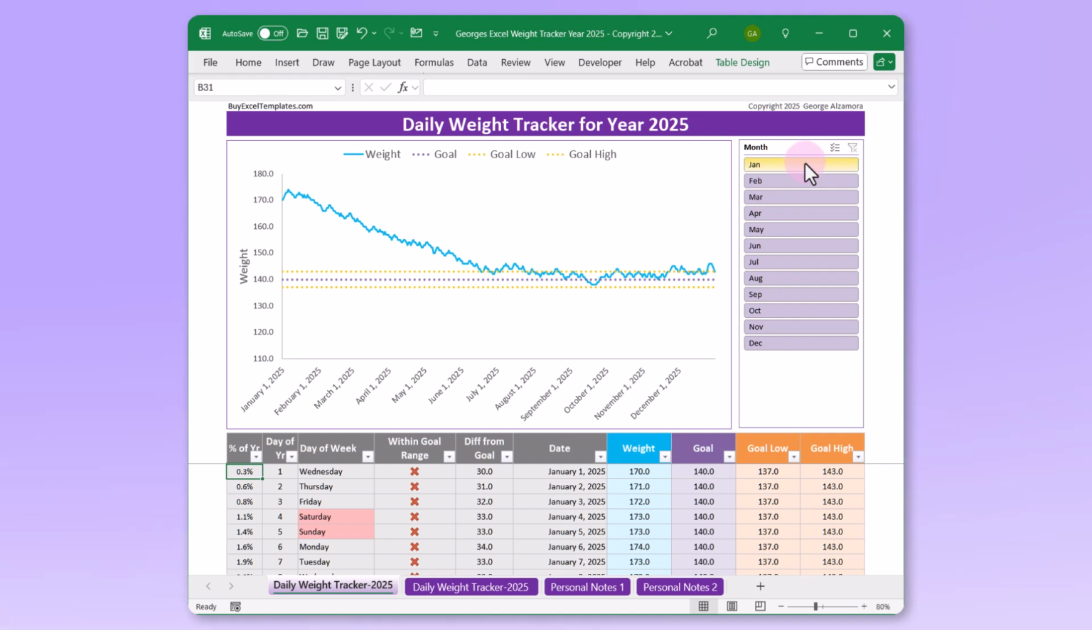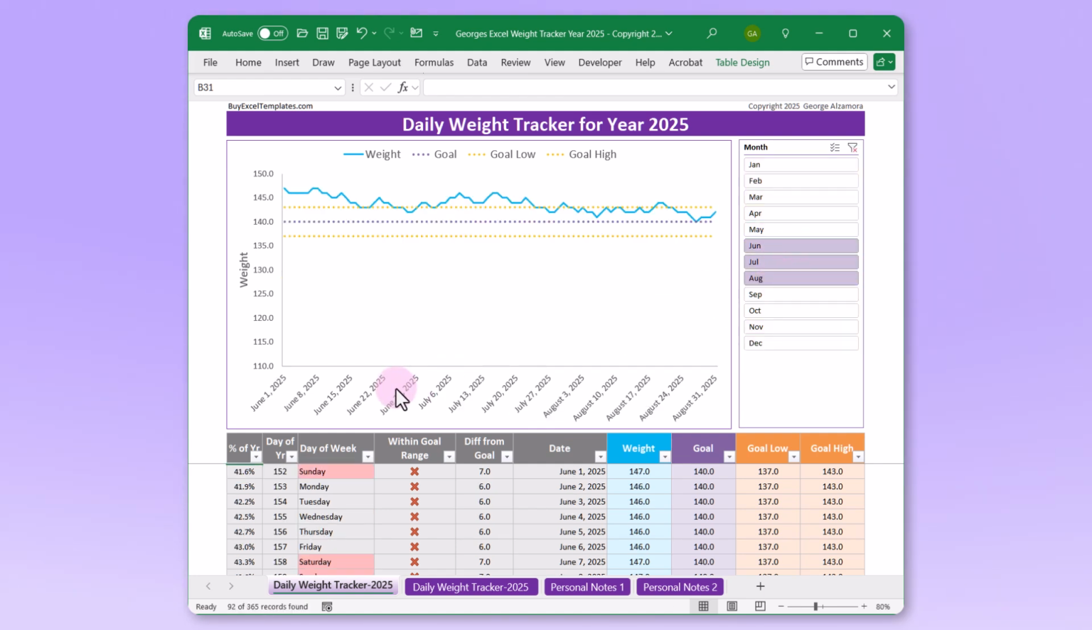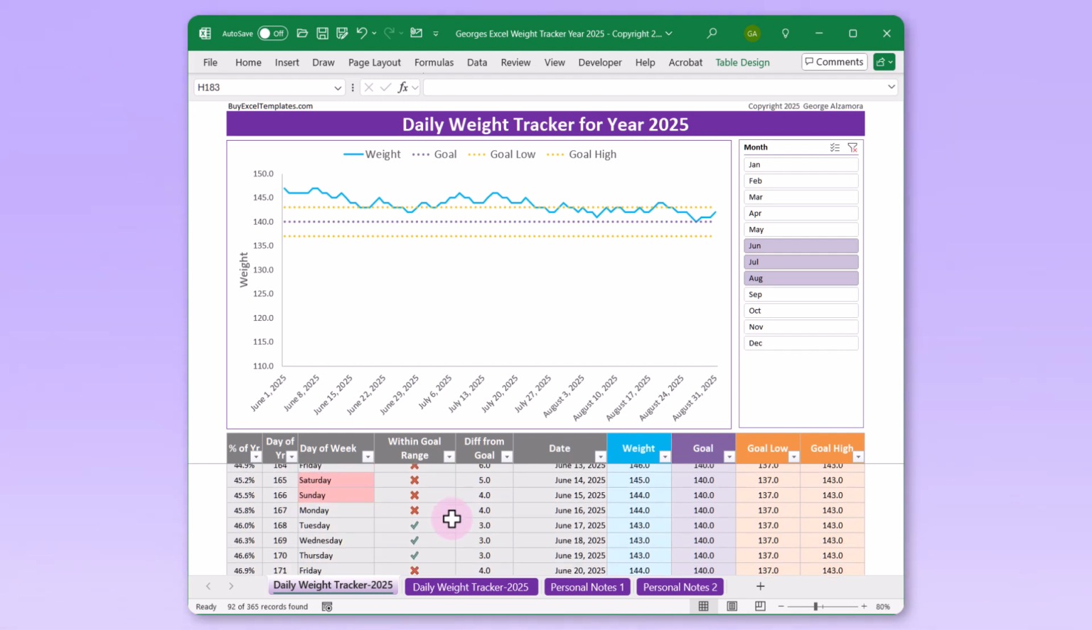So over to the right here, you have a slicer, which allows you to zoom into specific months. So let's take a look at June, July, and August. And that lets you specifically see what took place in those days more clearly. It also will filter the data here below the chart. So if we scroll down here, we can look for one of the green check marks. And it looks like on June 17th was the first date that we were within our goal range.